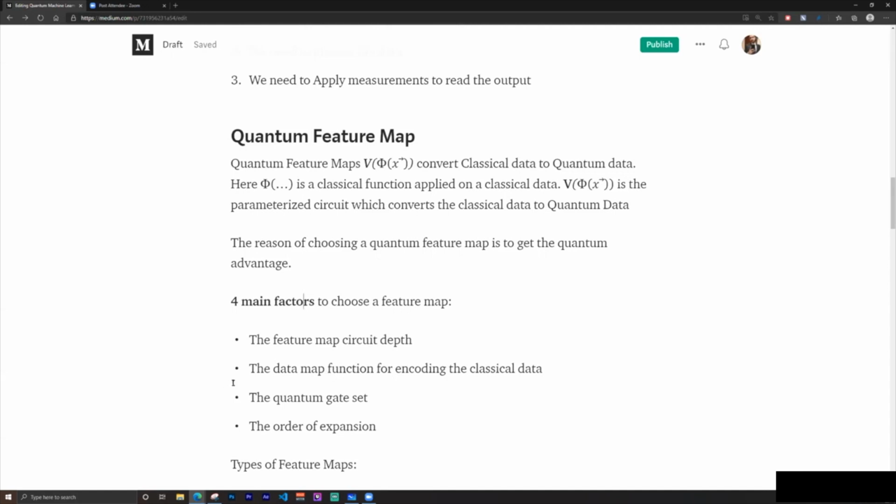So that is where this mapping function comes in. Either you can provide it here itself in the feature map, or you can encode the data and then give it directly to the feature map. It's also possible. Then the type of quantum gates that you want to apply on your feature map will look like this in the Pauli feature map, where we can apply various types of gates in various orders. And then the order of expansion.